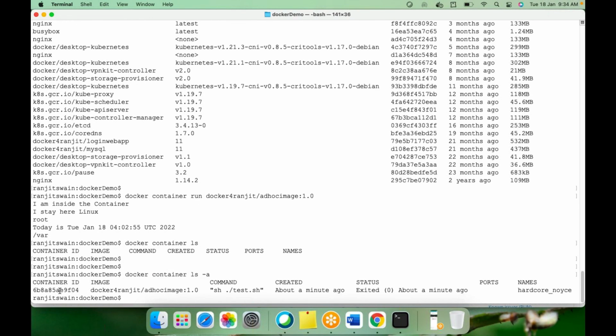see, you have the container ID. This is the image used to create the container. So what is the command executed? This is what we had given in our Dockerfile to execute. So, okay, exited. There you go.